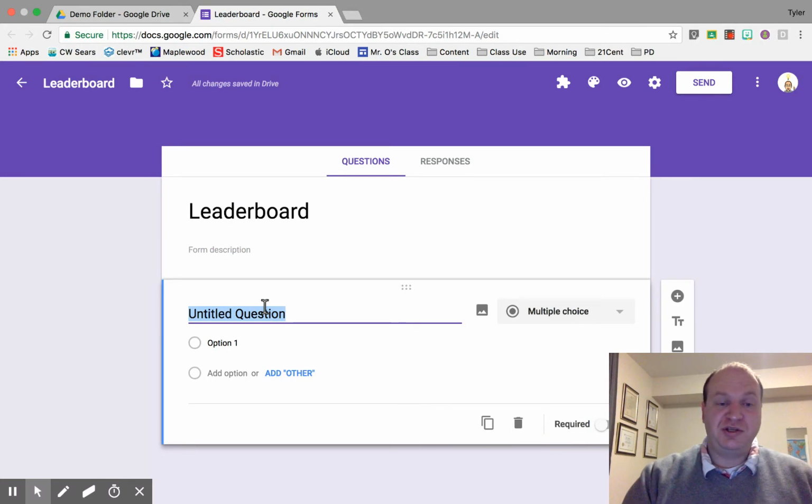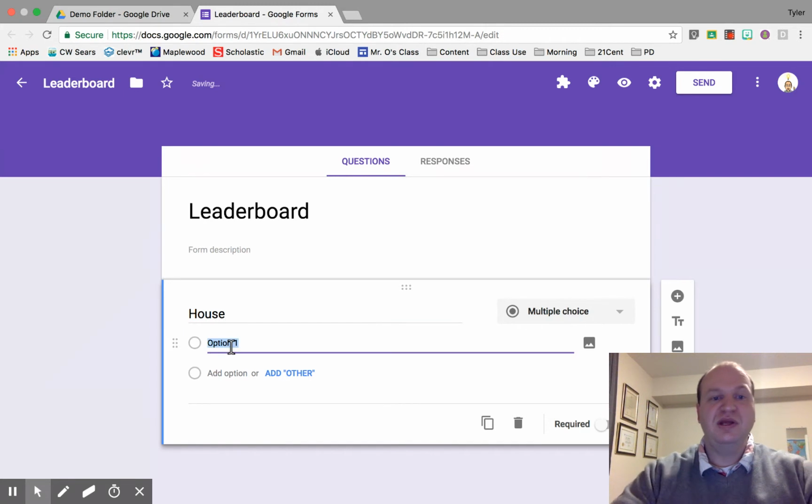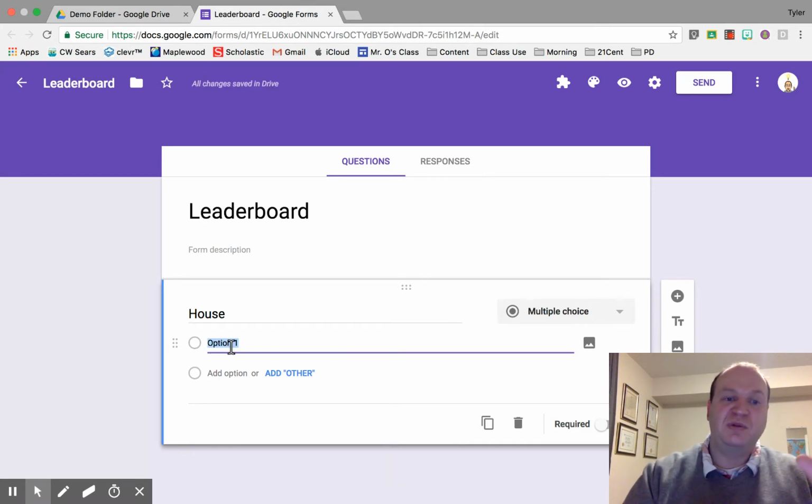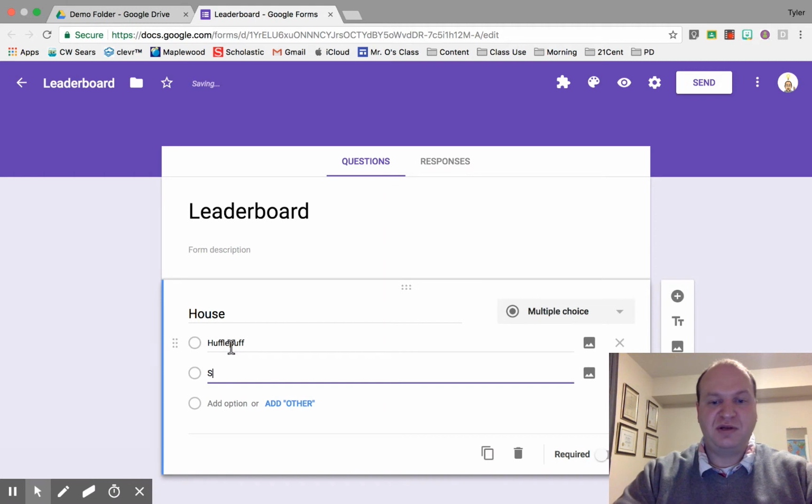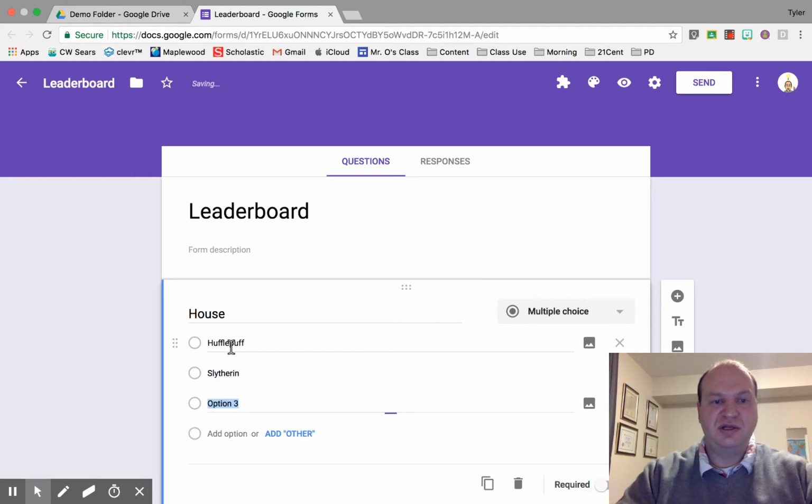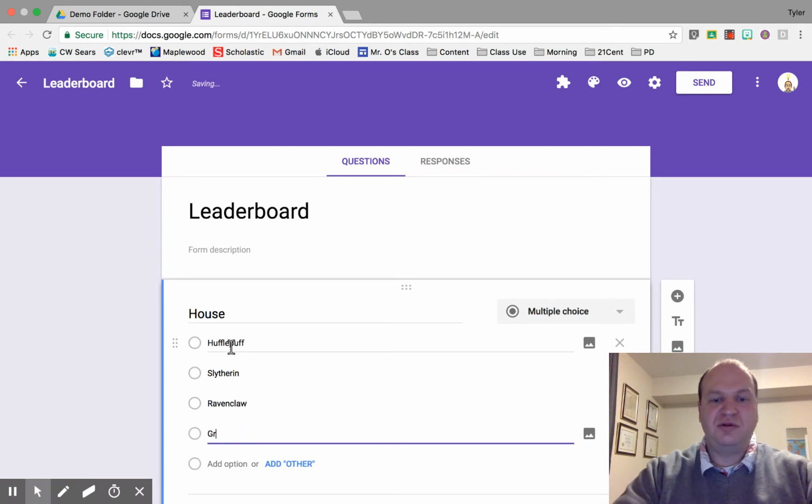Now in my gamification where I'm going to be building this leader form for, I have the kids sorted out into Hogwarts houses. So I'm going to start off with that. And multiple choice is going to be perfect because when I'm awarding points, I can pick the house that I want to award to, and then pick the number of points. So I'm going to add in the houses too. Hufflepuff, Slytherin, Ravenclaw, and Gryffindor.